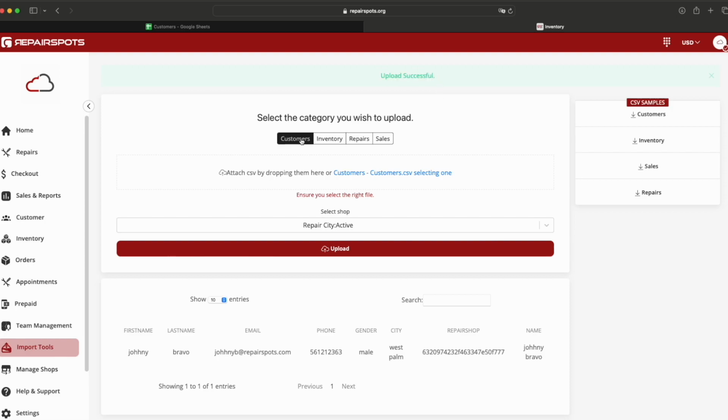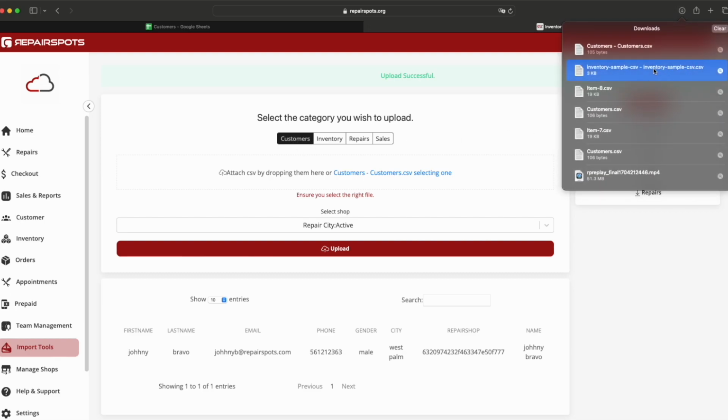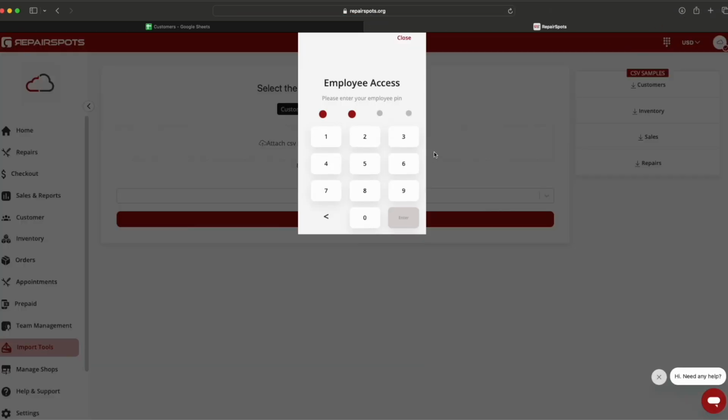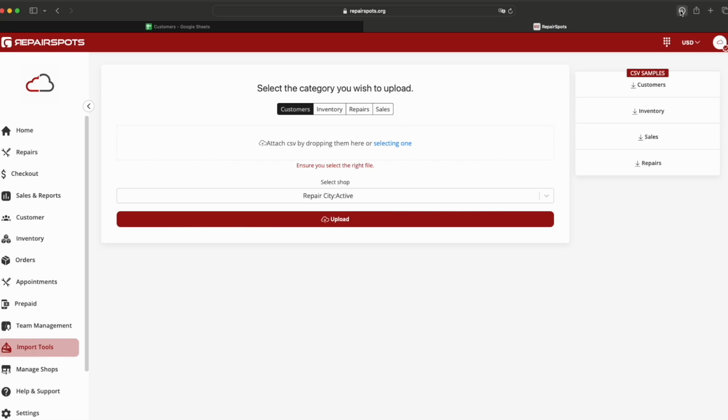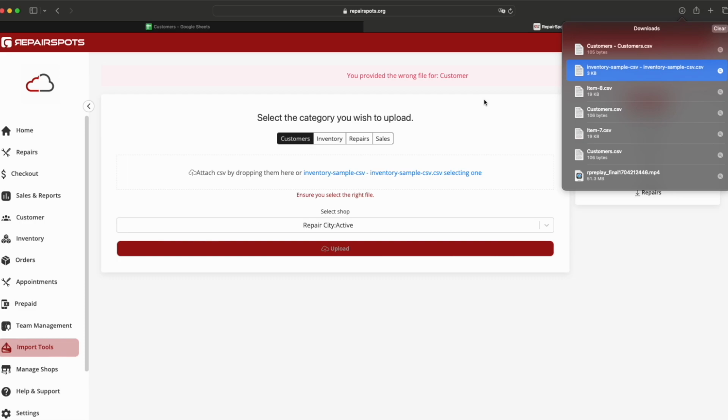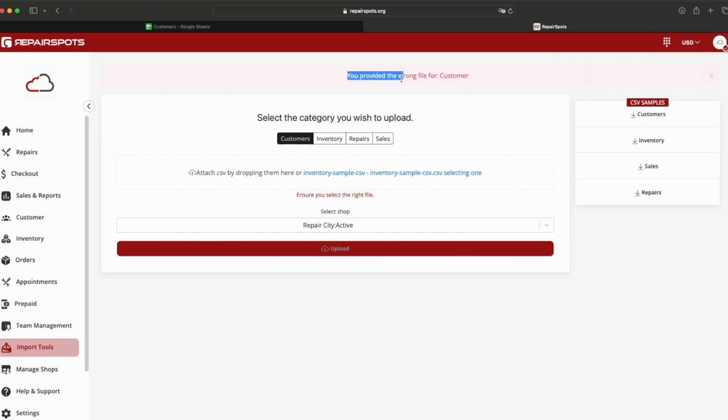Now, if you try to upload the wrong file, or if there's a problem with the CSV you are trying to import, we will get an error. So, to show you what that looks like, let's try to upload the inventory into our customers list. So, here it says we provided the wrong file for customer. So it will not allow us to import this until we choose the proper file with the right variables and details inside of that CSV.